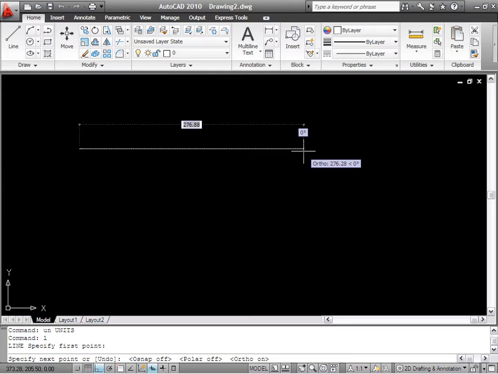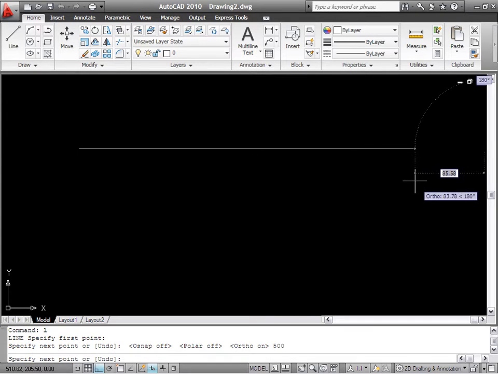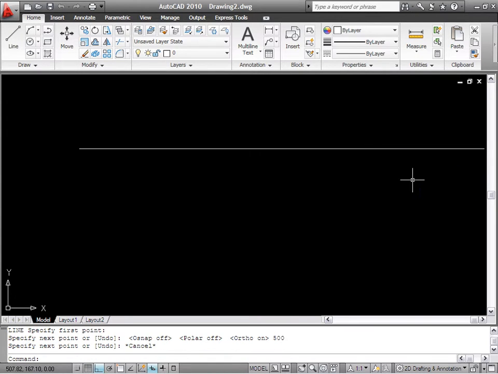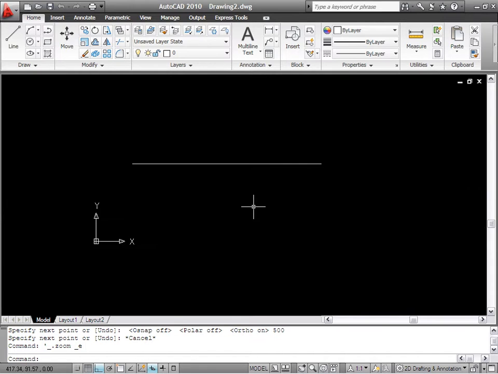If I want a line which is 500, I just key in on the screen and enter. Once I enter and escape, my line is very long, so I can just zoom extents by double clicking my roller mouse. So this is the 500 mm line in the workspace.